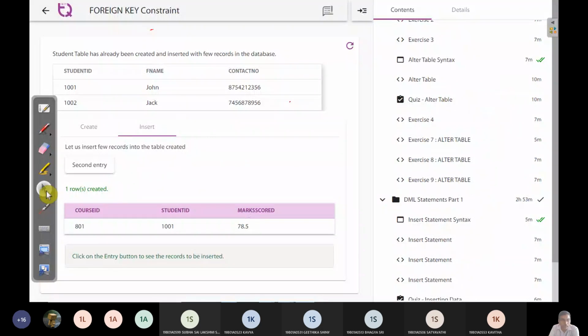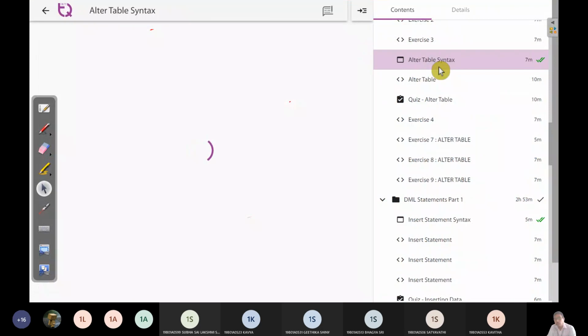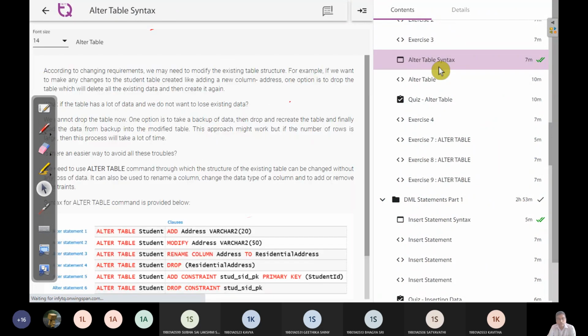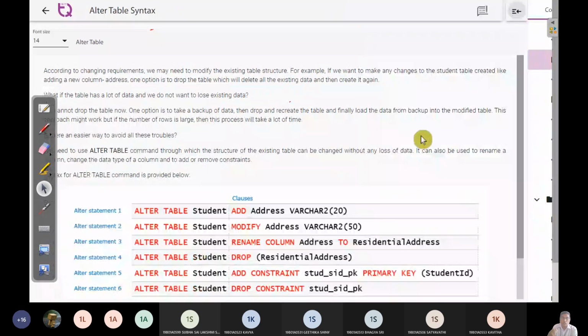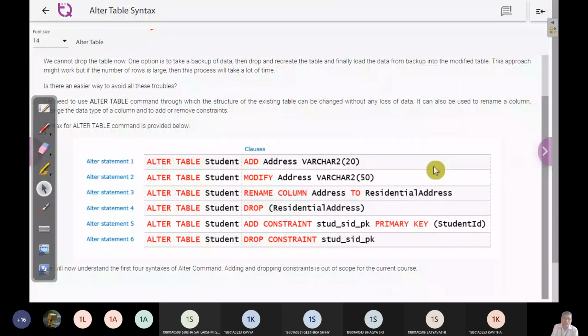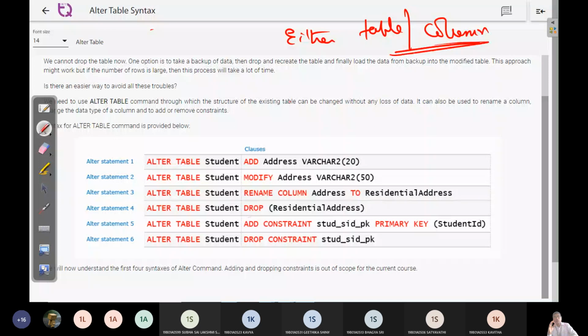After key constraints, let us say that we have the next part of the data definition language commands. That too we are going to call alter table. So the primary intention of altering was to modify, etc. So modification can happen either to a table, or modification can happen either to a column.